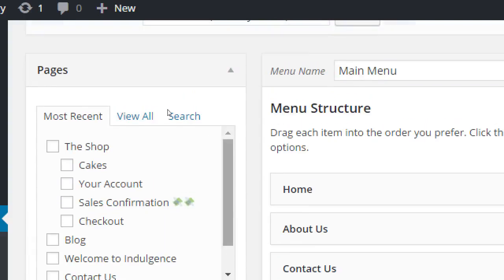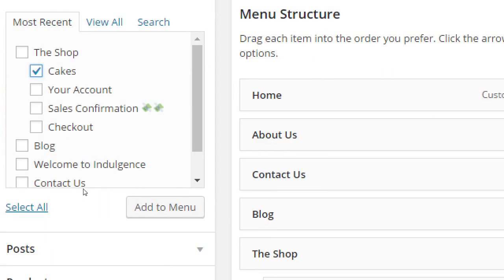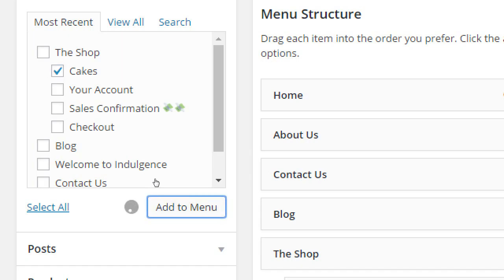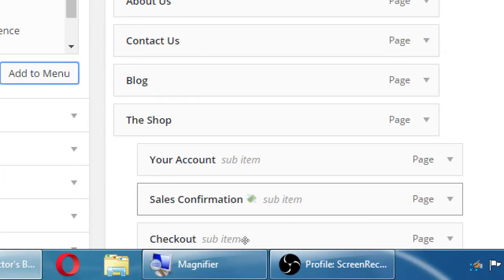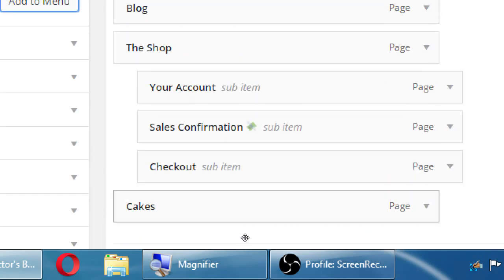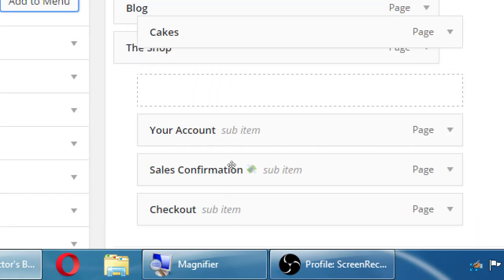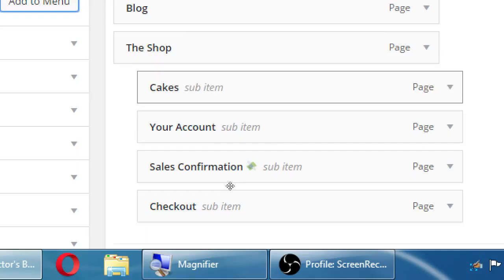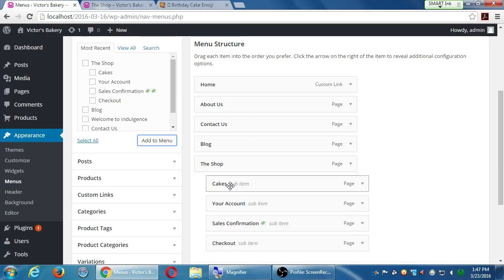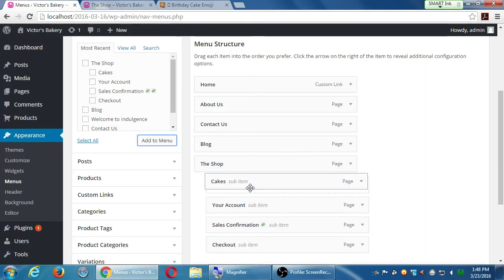What I mean by that is, select cakes from the left side here, and then add to menu. It added it at the very bottom. I don't quite want that. I want it inside of the shop. I want that when someone clicks the button to drop down shop, it shows cakes, or whatever you want. But I'm saying I'm going to put this under the shop menu item. Just drag it in place.